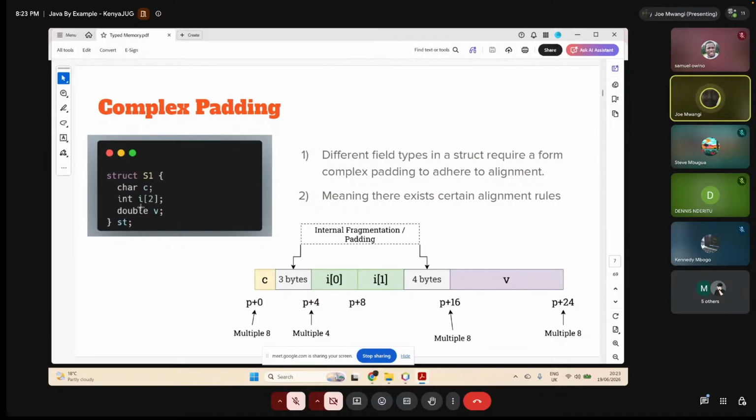The next one is a double, which is 8 bytes. Here it's at index 12, but 12 is not divisible by 8, so it has to pad more. It adds 4 bytes, so 16. So it's a multiple of 8, and then the total size is 24. So this is how C does its memory alignment for product types or structs.